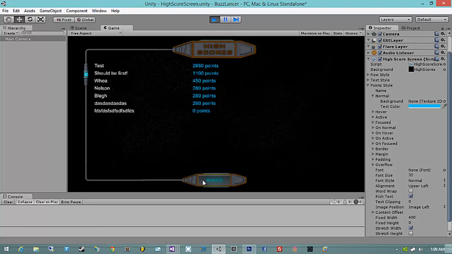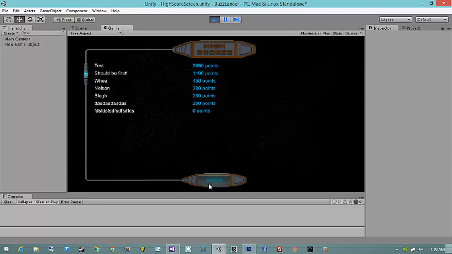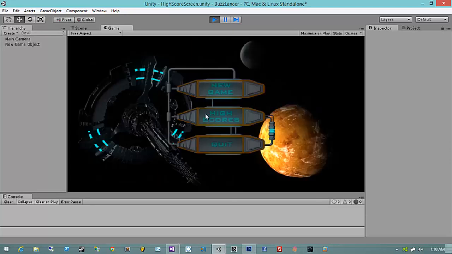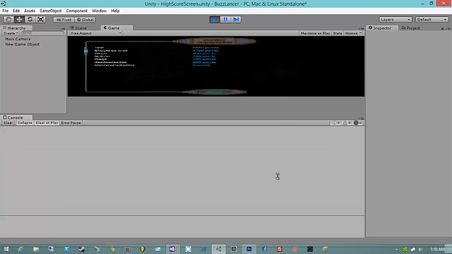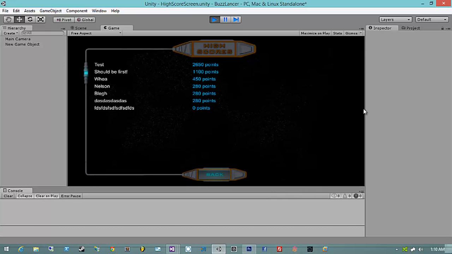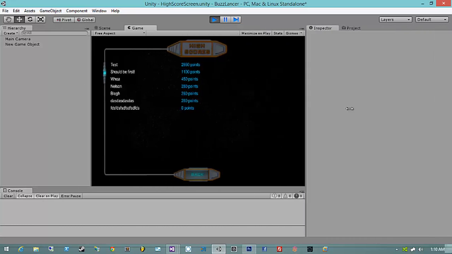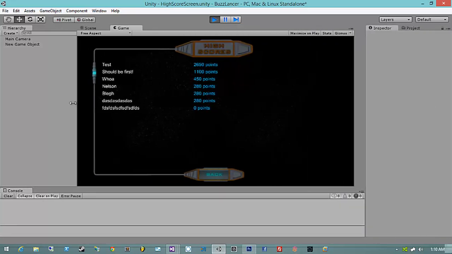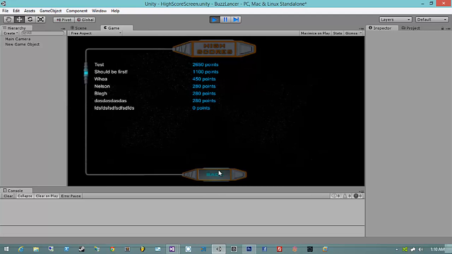All right, looking good? Indeed. So now we have a high score screen and we have a main menu. And it is as resolution independent as possible. It does have some scaling artifacts once you go past the recommended aspect ratio, but that's mostly fine.